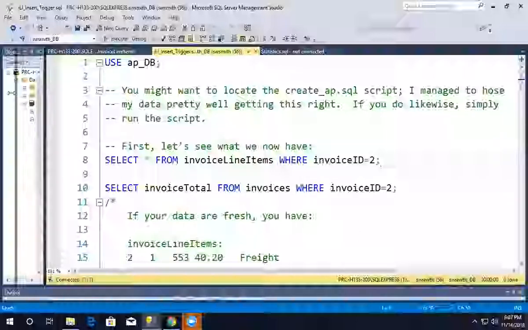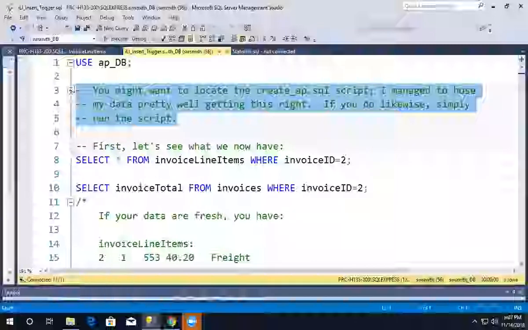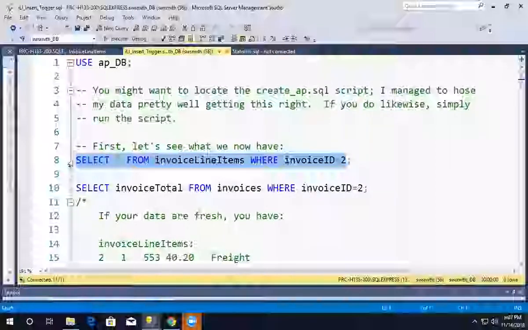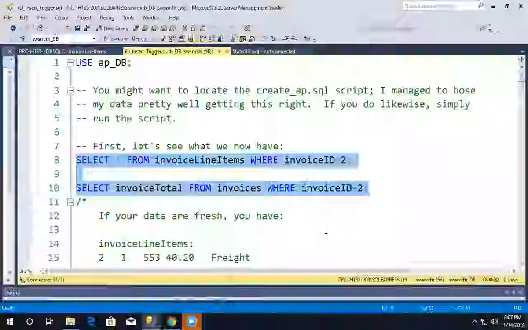I say, as I start through this discussion, locate your create AP scripts, and that I pretty well trashed my data a couple of times. So if that happens to you, just run the script again. What do we have in it now? And I'm going to focus right now on invoice ID 2. That's right at the top. I don't know why I chose 2 instead of 1, but invoice ID 2, let's look at what do we have in the invoice line items and what do we have in the invoice total, and are they right? And I believe they are.